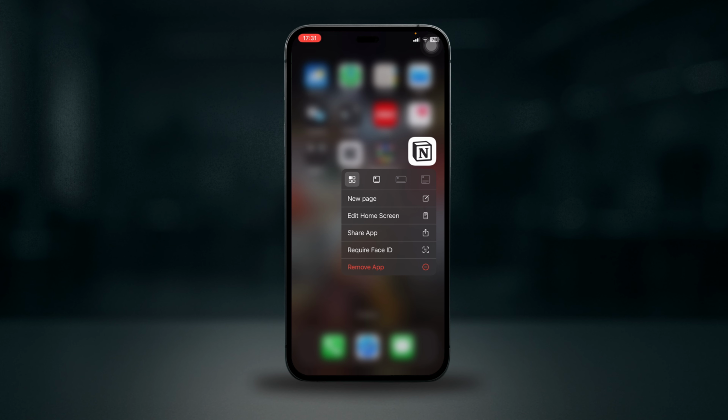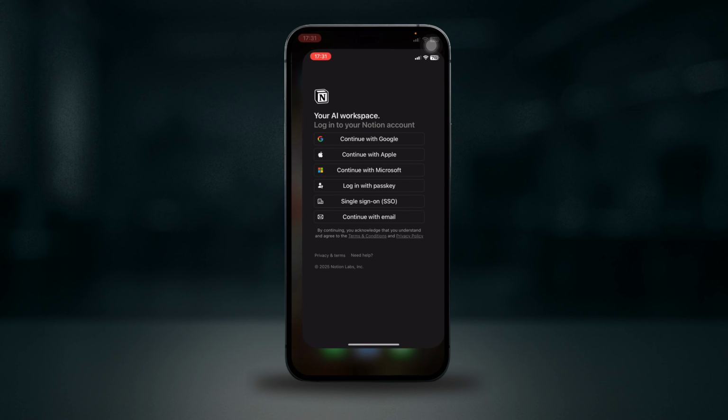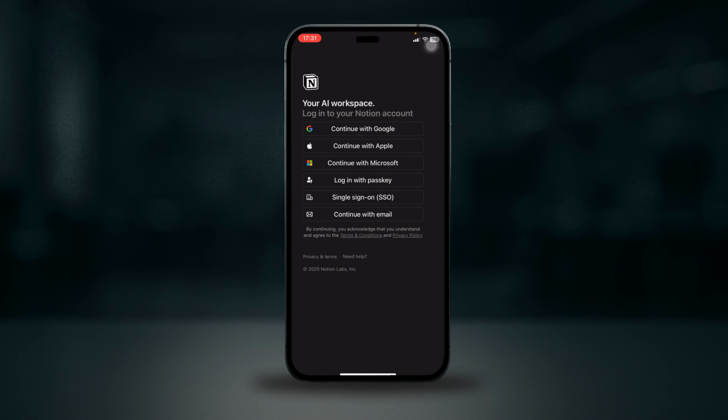up on Notion using Google or Apple ID full tutorial. Problem in one line, don't want to remember any other password. Here's how to create a Notion account instantly with Google or Apple.